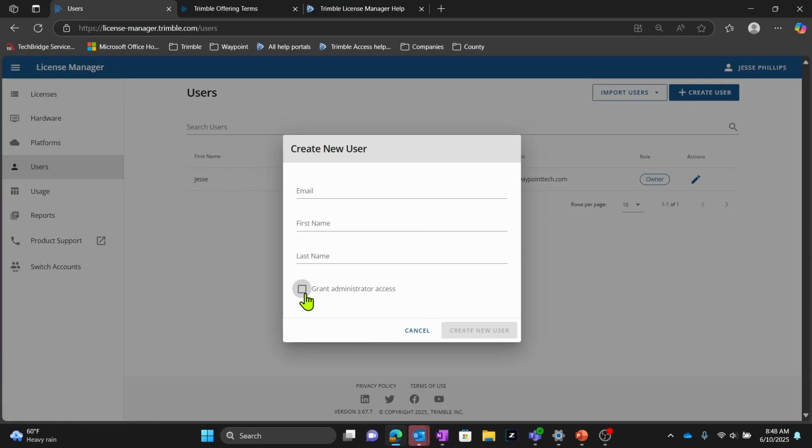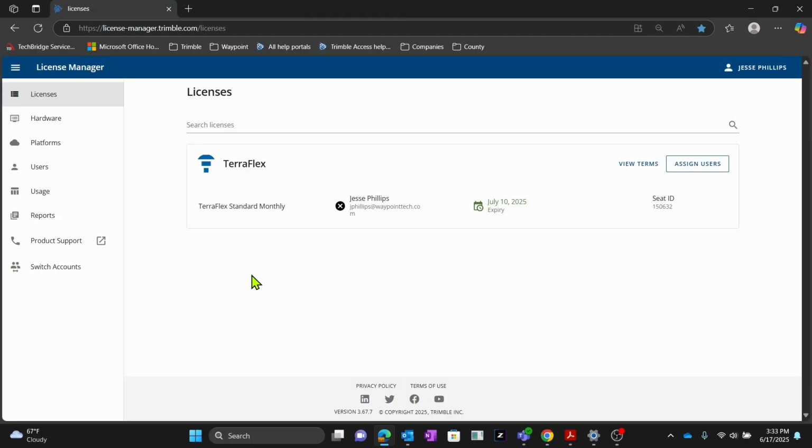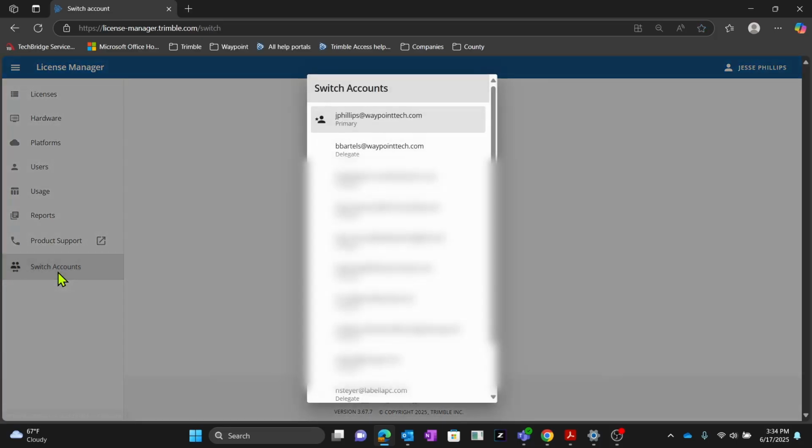And you also have this option to grant administrator access. So that is something you can do. You can grant administrator permissions if you want someone else in your organization to also be able to create users and assign licenses. So if you have been granted administrator access by someone else, when you sign into your Trimble License Manager with your Trimble identity, you'll not only be able to see any subscriptions that are associated with your email address, but you can go to this Switch Accounts, and anyone that's assigned you as an administrator, you can switch to their account and view their license manager as well.